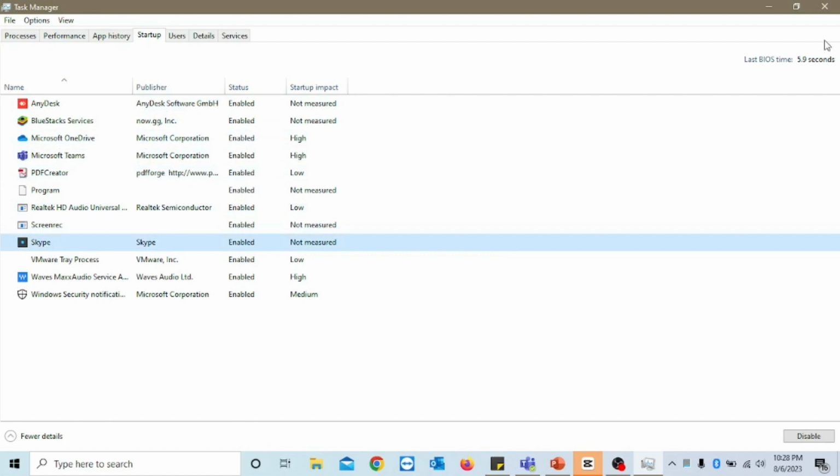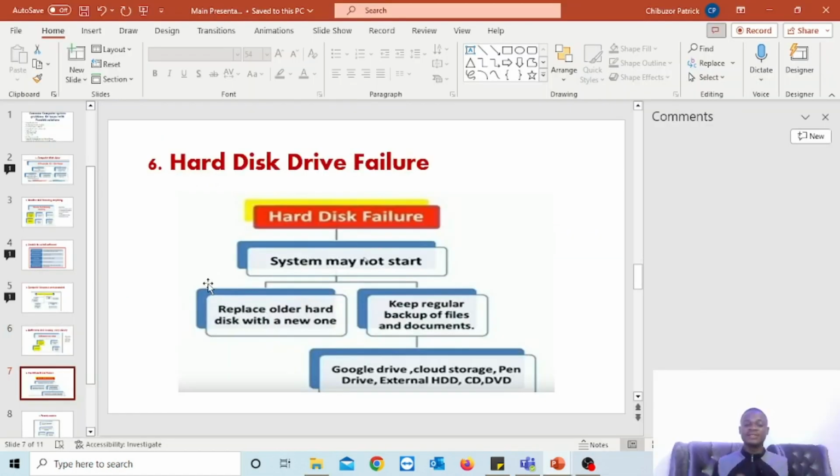The next problem which we do encounter is hard disk drive failure. Most times we want to boot up our computer system and it's not booting up. Your operating system is deposited on your hard drive. So when you want to boot your computer system, if your hard drive is bad, your computer will not be able to boot. What do you do? In this case, replace your hard drive.